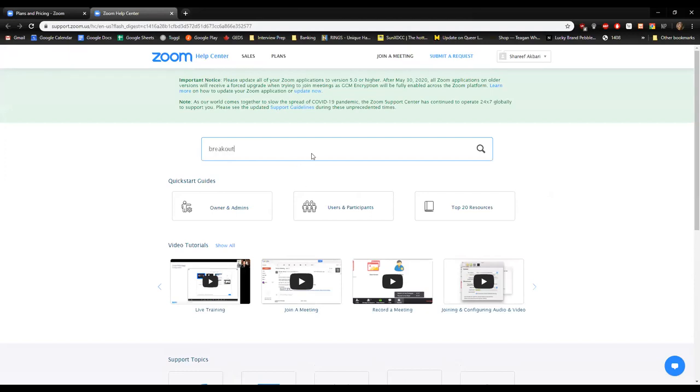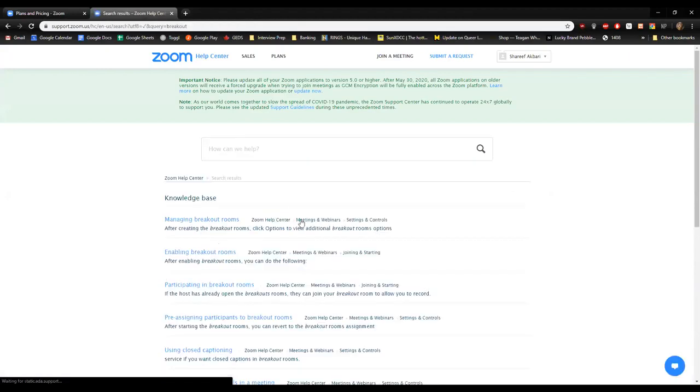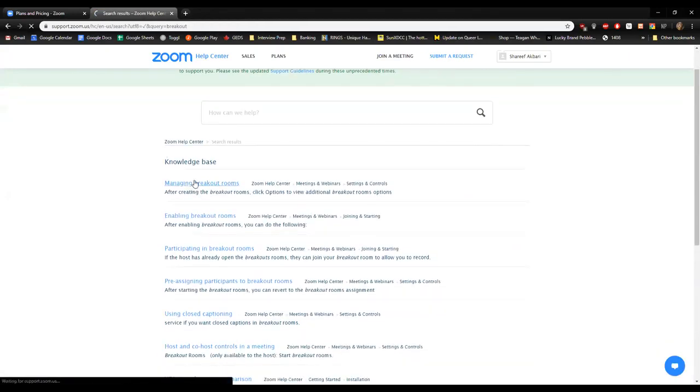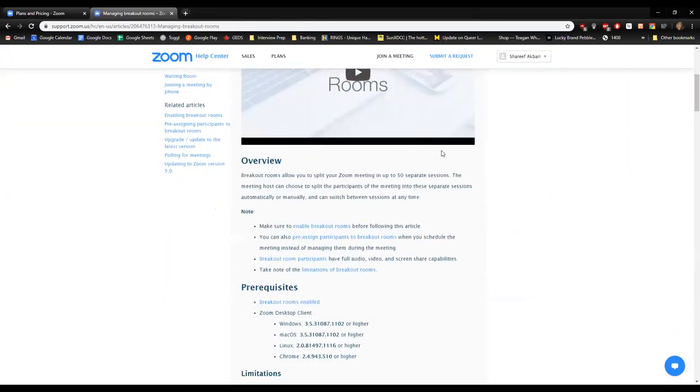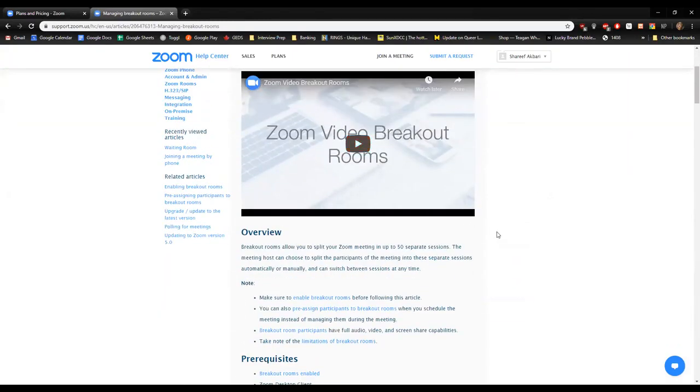If I wasn't sure about breakout rooms, I could type that in, for example. And they have quite good tutorials on how to set these things up. They'll even have videos and whatnot. So especially if there's anything that we couldn't get into a lot of detail today, check out that support center.